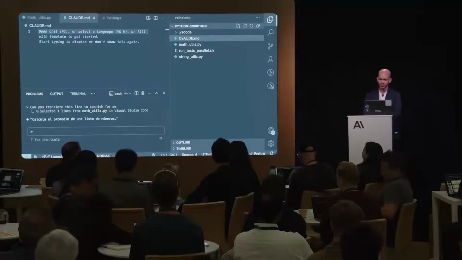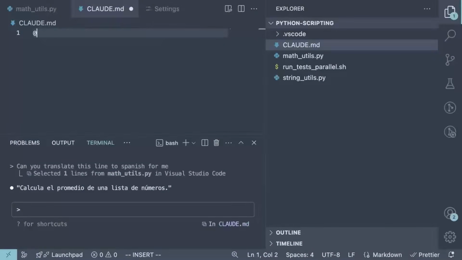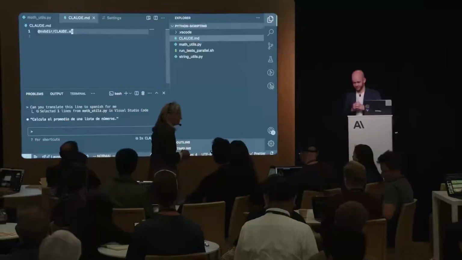There are things you can do, though. We have this new thing. In your Claude.md, you can start referencing other files. So you could, for instance, do something like this with an @ sign, if you have other Claude.md files that you just know you always want to read in.